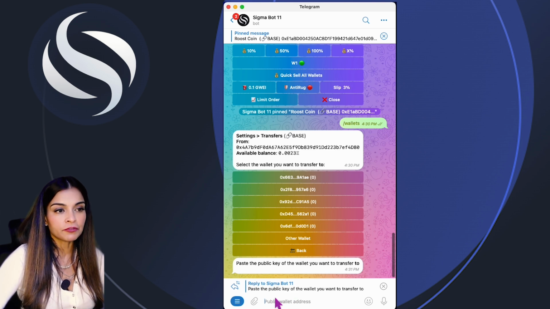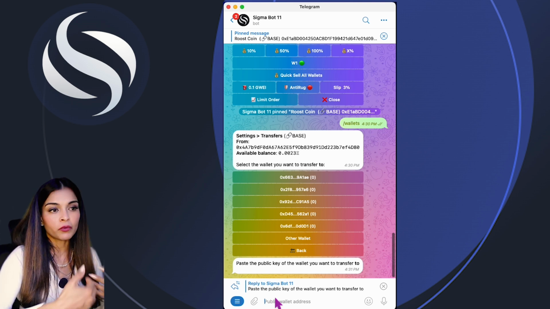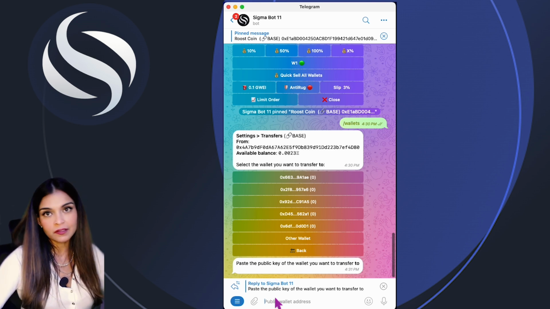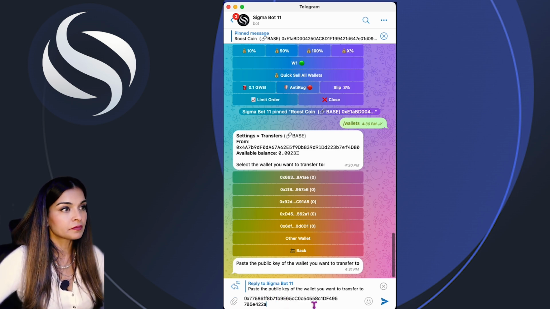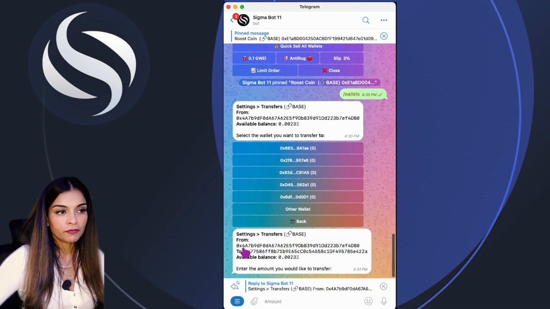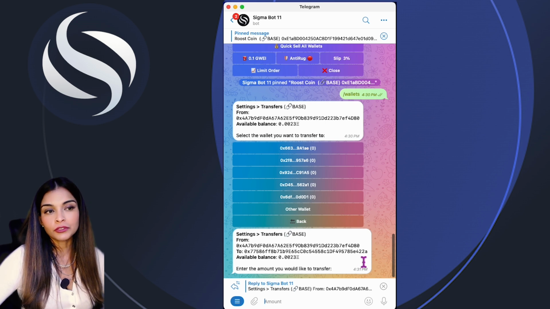Now you can transfer to any address. It can be a centralized exchange address where you're simply importing into your Binance or Coinbase account or whatever, or it can be a Web3 account. In this case, it's going to be my Coinbase Web3 account. I'm going to paste that address in there and send. Here I can confirm it's coming from my Sigma wallet ending in 4D80. It's going to my Coinbase Web3 wallet ending in 422A.